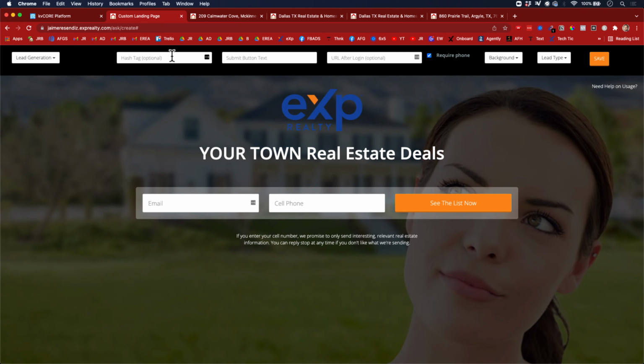But you can also attach this particular landing page to a certain hashtag. Now, why do we care about hashtags? Think of them as just tags. Think of them as trigger points, meaning you can create customized email sequences, customized text sequences on the back end on, let's just say, this particular your town real estate deals.